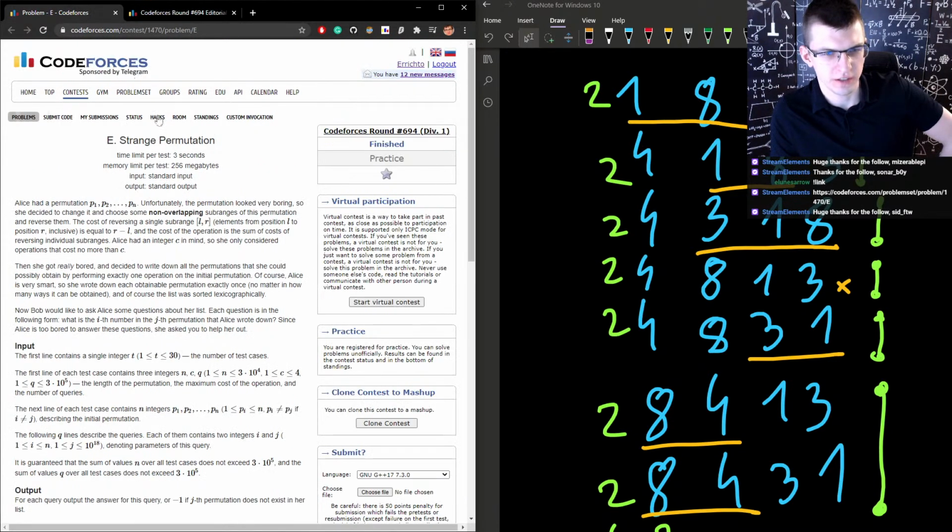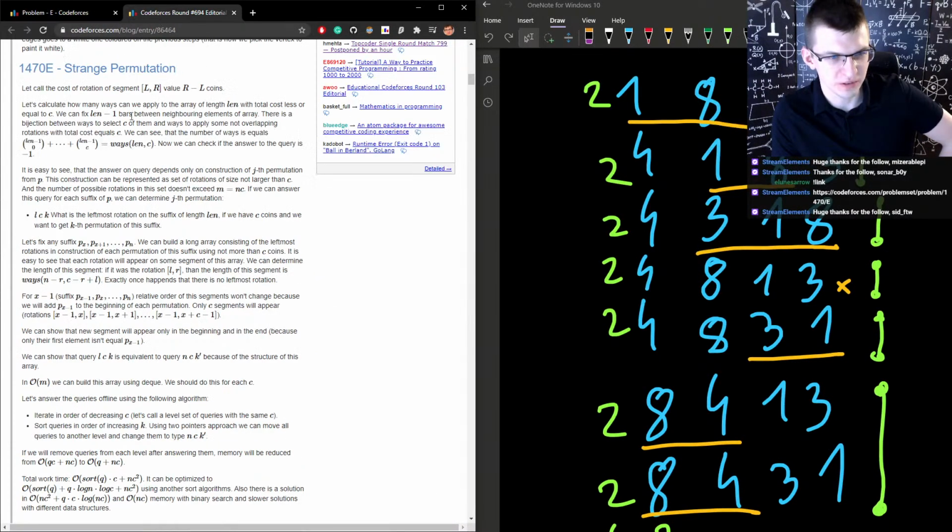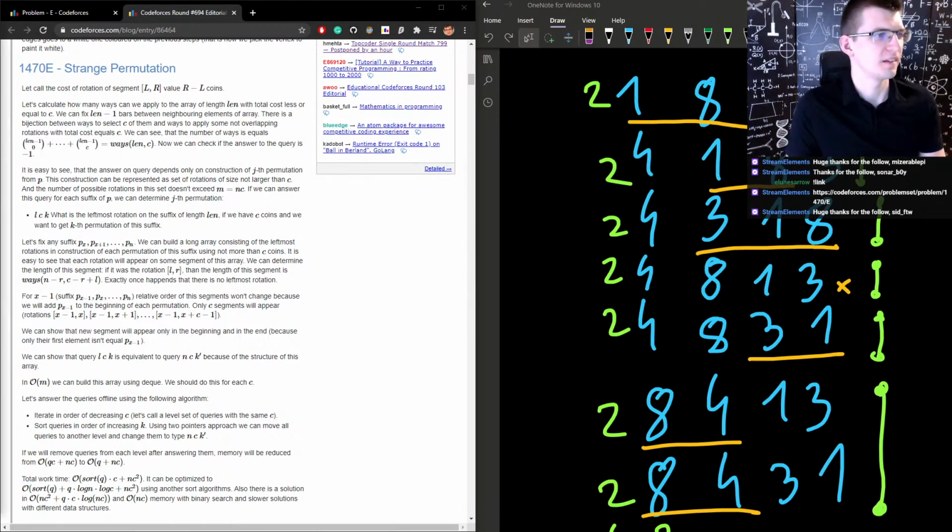Order of increasing k. We don't even have k in the input, right? Okay, so they renamed variables a little bit. Let's try to figure this out. One moment though.